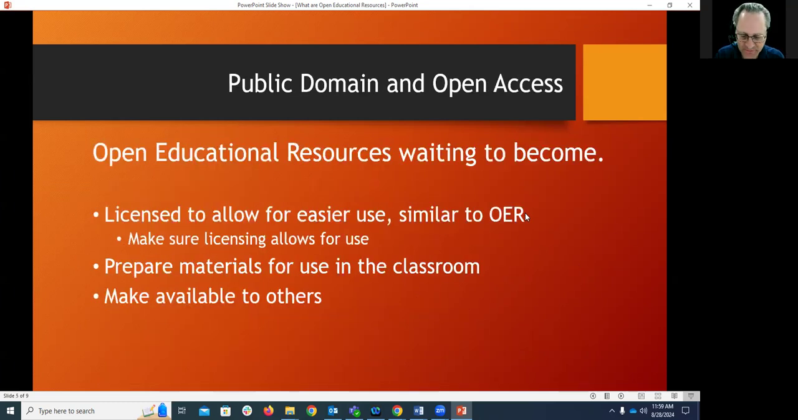Next, I want to briefly bring up items in the public domain and open access items, because not only can you make use of these items in your courses, these items are also just open educational resources waiting to become one, if their licensing allows for it. Public domain and open access items are very similar to open educational resources because their licensing or lack thereof can make it much easier to make use of them.